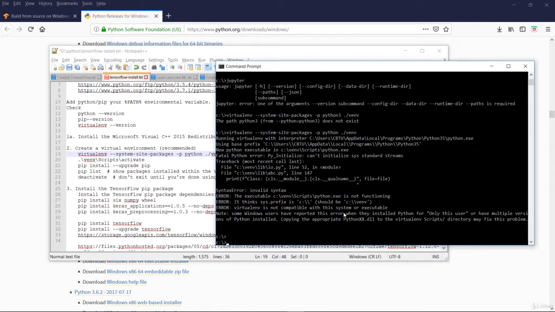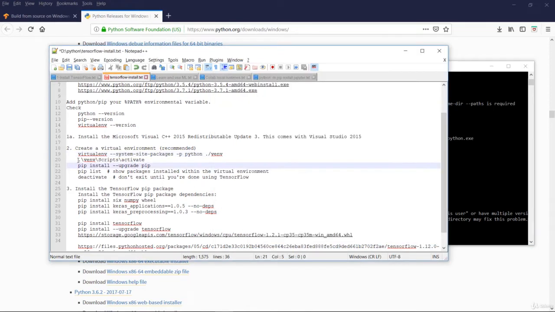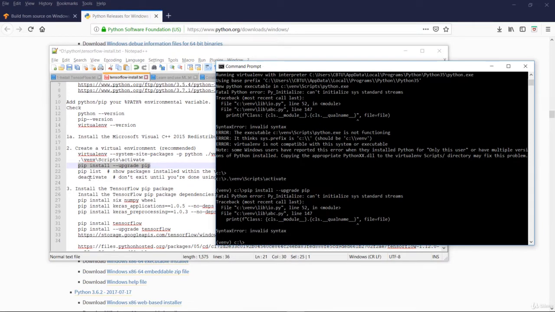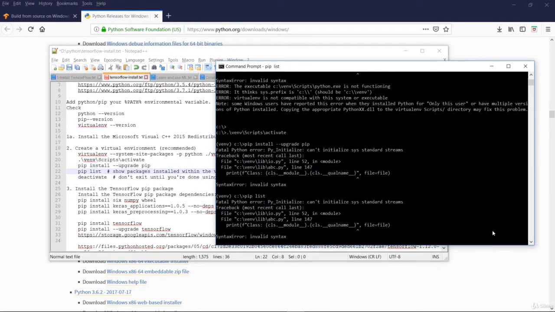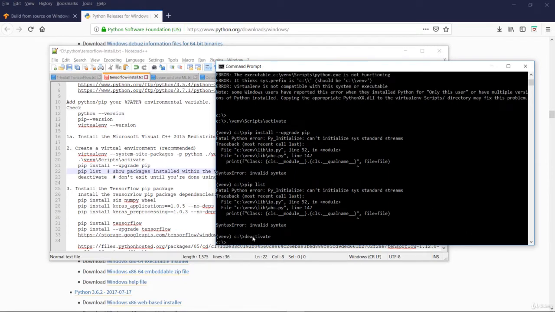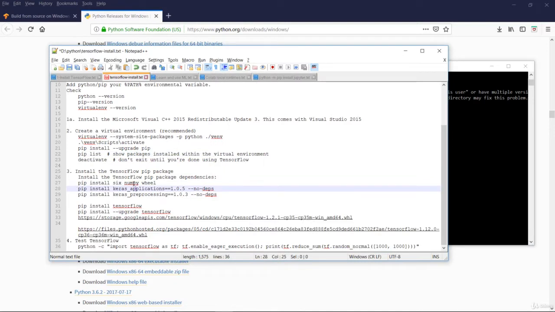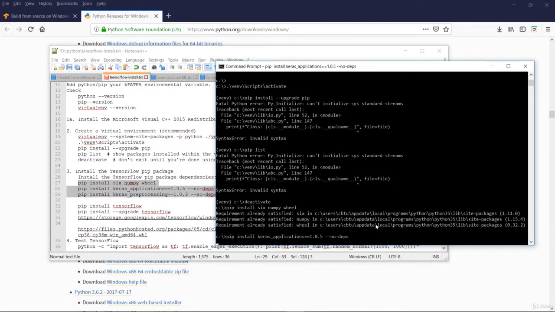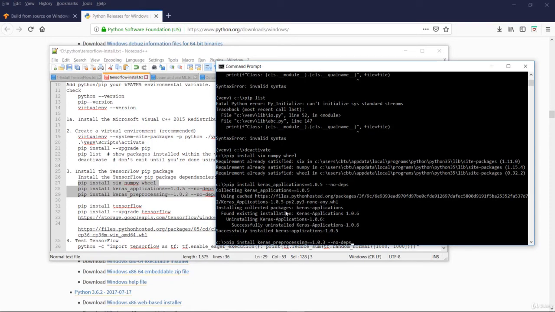So there is some issue with compatibility. We cannot create a virtual environment. Let us try this as well. Let us upgrade pip. Now it gives an error. Let us list packages. Gives an error. Let us deactivate the virtual environment. So we have installed all these dependencies. Once again, we'll update. Requirement already satisfied.